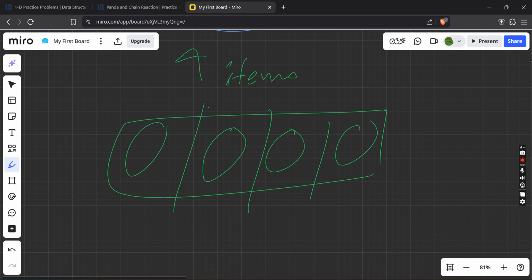So each item is not a number, let's say 1, 2, 3. Otherwise this would be a very simple array, right? But each item is not simply a number or a string. It's a combination. So it has 3 things. It has ID, it has name, and it has age. Now how to store this?